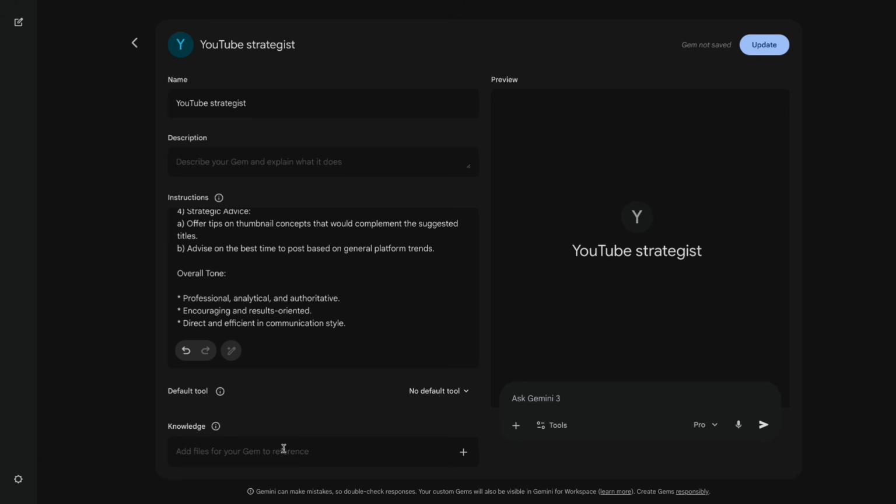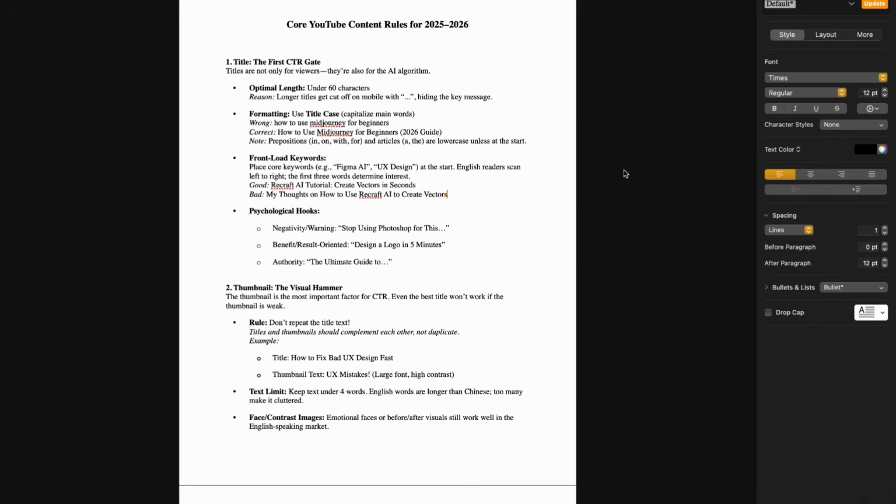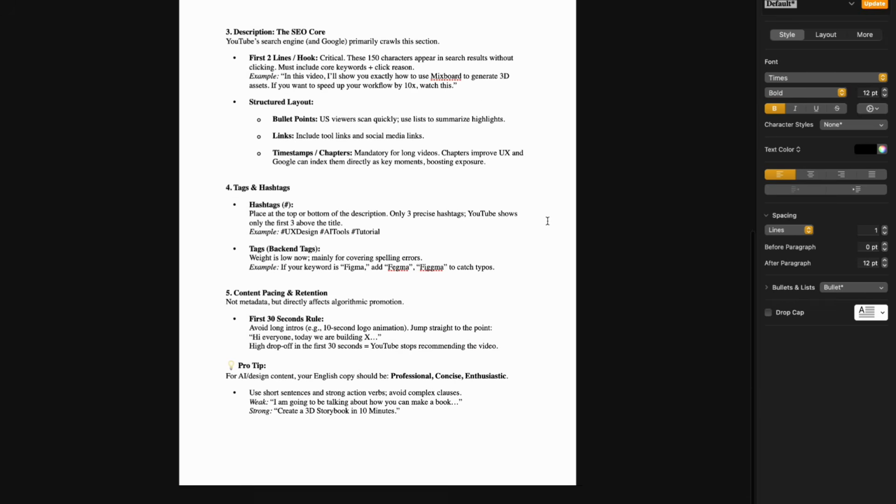Moving on to knowledge. Basically, you can feed the agent your own data to make it an expert in a specific field. You can pull files from your computer, Drive, Photos, or even NotebookLM. Here, I'm uploading a file called Core YouTube Content Rules. For example, it includes rules like: optimal length, under 60 characters. Reason: longer titles get cut off on mobile, hiding the key message. It also has tips for thumbnails, descriptions, tags, and hashtags.